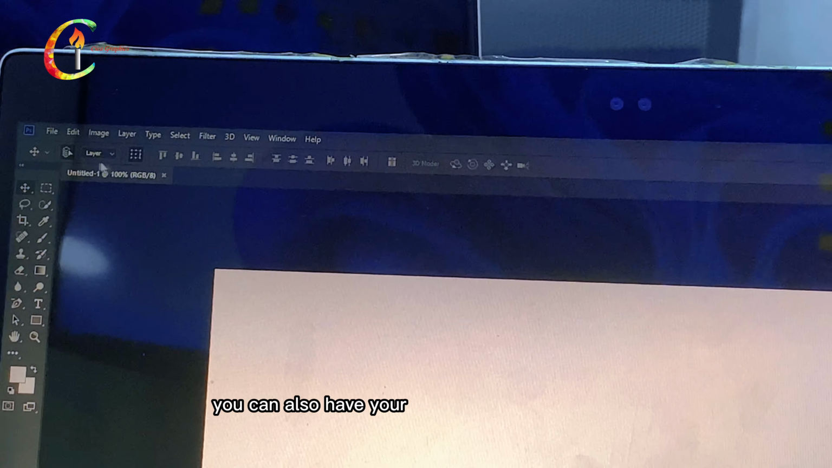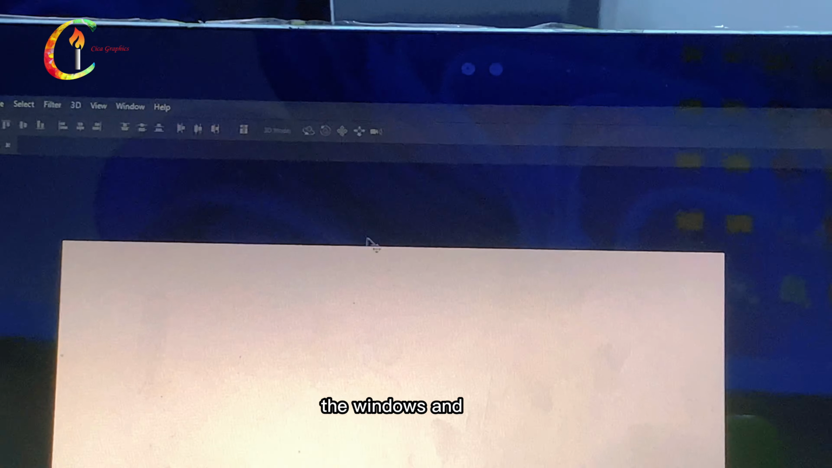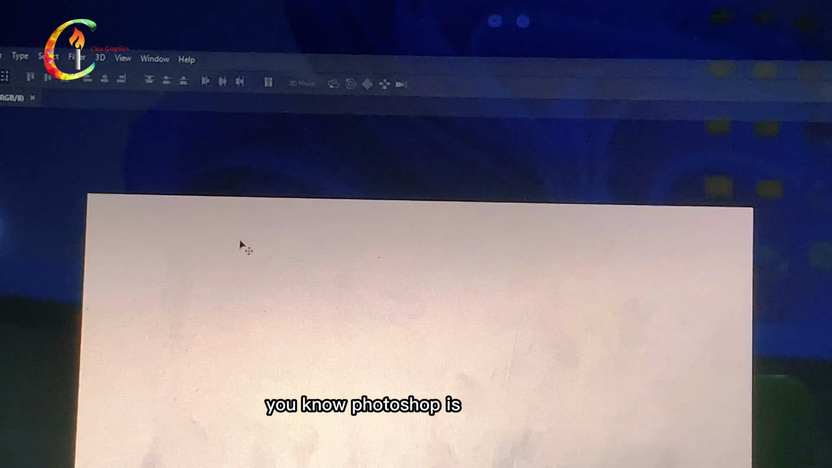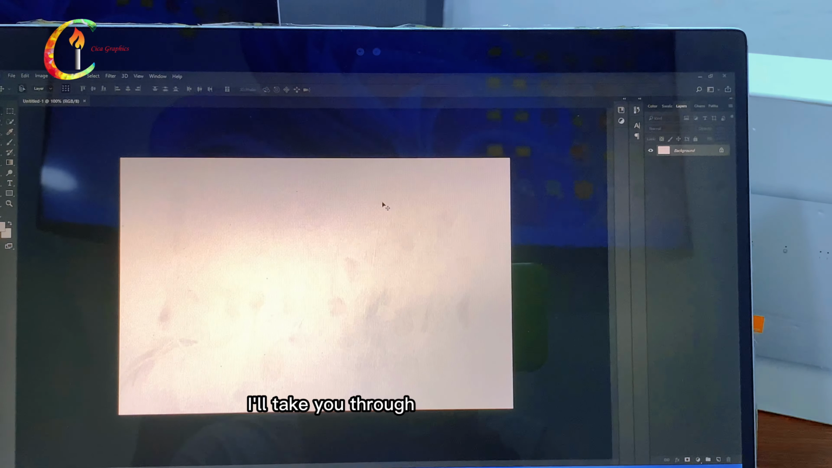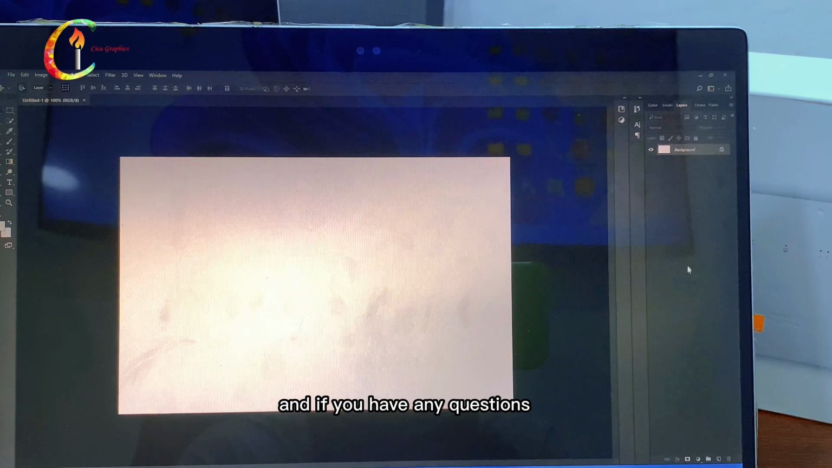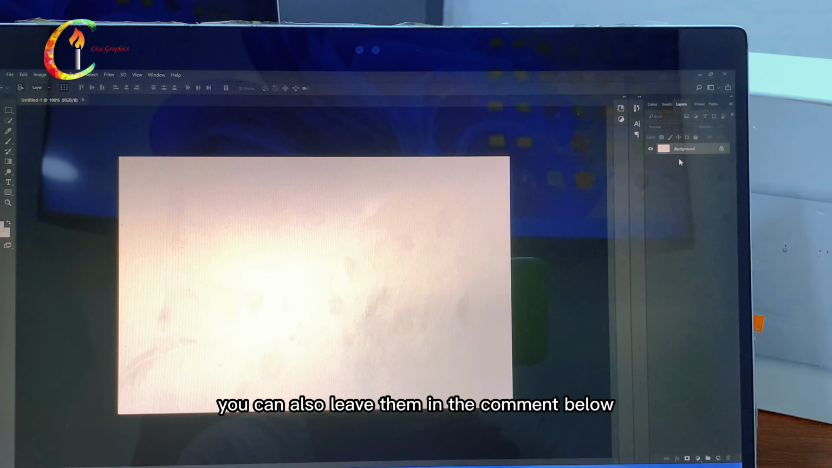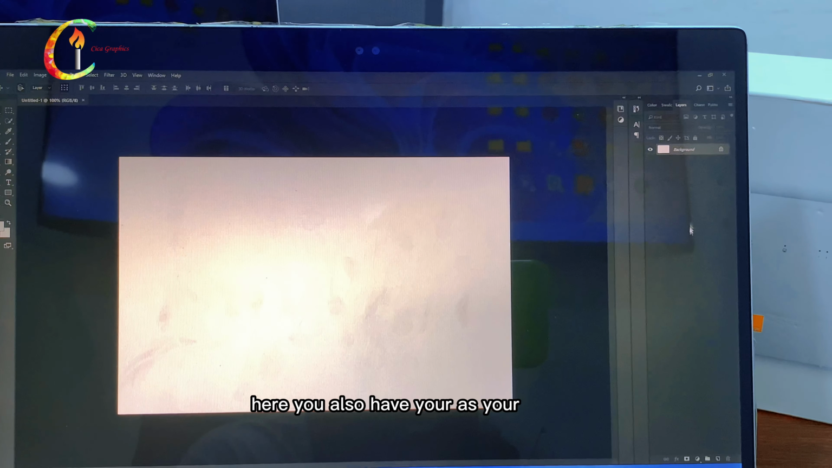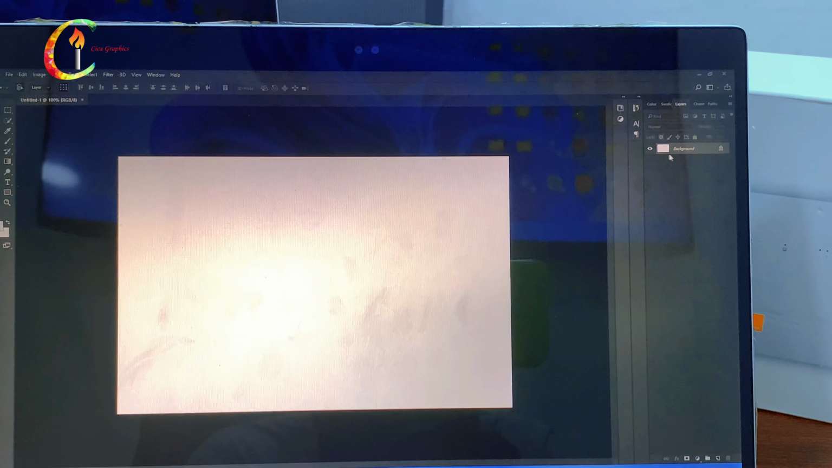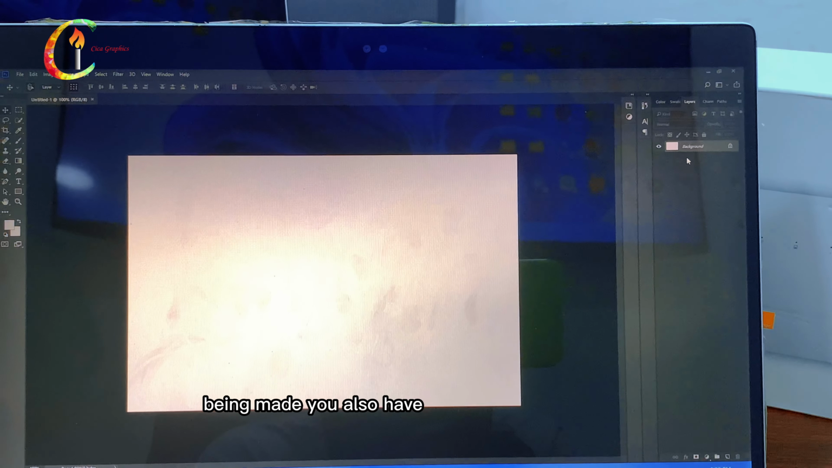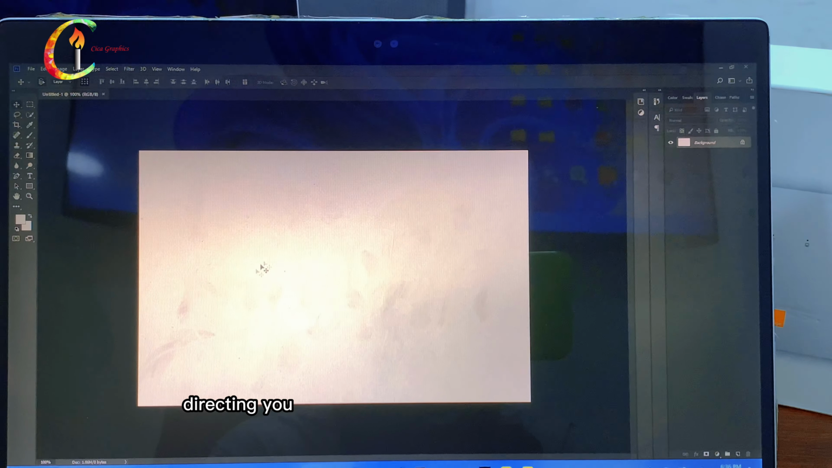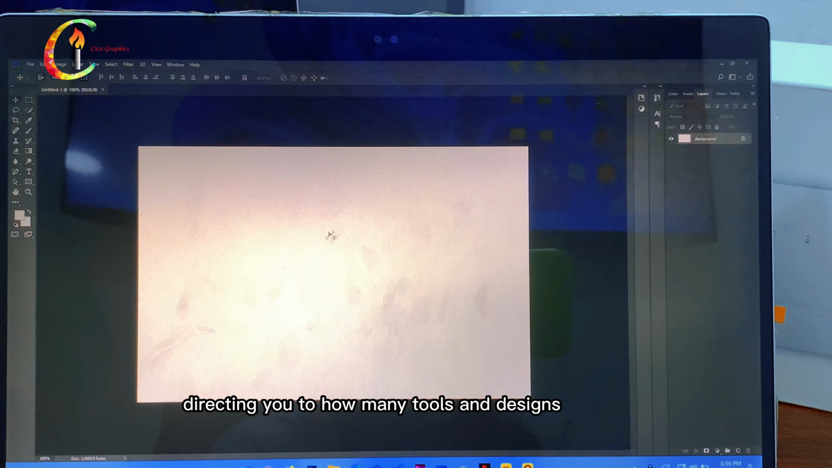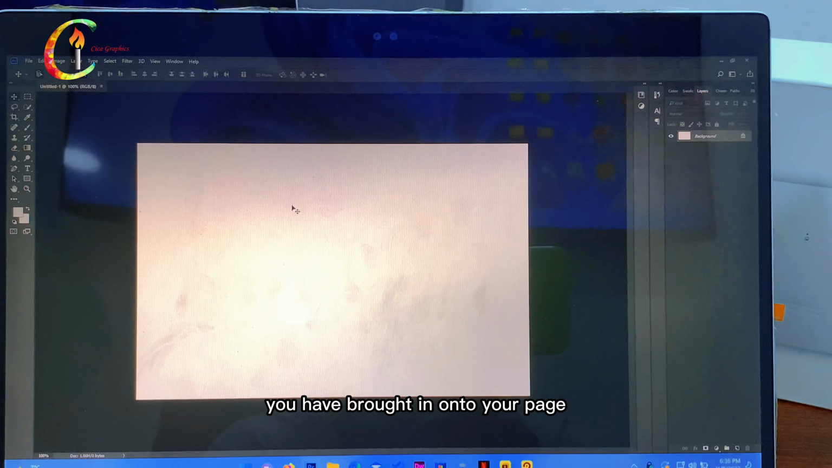Up there you can also have your layer, type, selection, the windows and more. You know, Photoshop is really broad. There's a lot you can do here on Photoshop. And don't worry, I'll take you through each and every one. And if you have any questions, you can leave them in the comment below. As your design is being made, you also have a pop-up there that is showing you how many tools and designs and items you have brought onto your page.